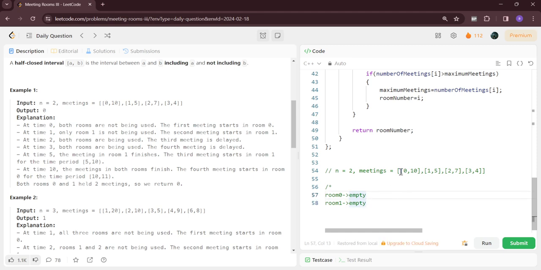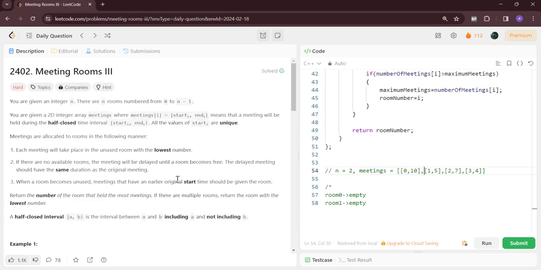As it is given that we need to start with the lowest room and allocate the meetings based upon start time, let's sort the meetings based upon start time. Then when we pick one particular meeting, we'll pick the room. As we can see, room 0 and room 1 are empty. So we'll allocate room 0. Why? Because we should pick the lowest numbered room which is empty. So we'll start at 0 and end at 10.